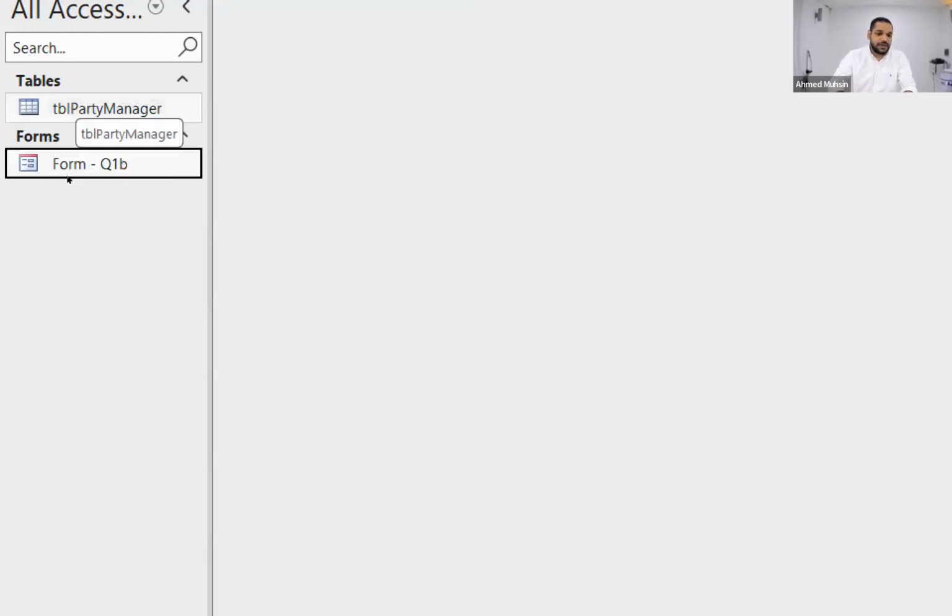TBL, party, capital P, manager, capital M. We call that camel case. And they are putting TBL at the beginning of the table name. We'll follow the same format.